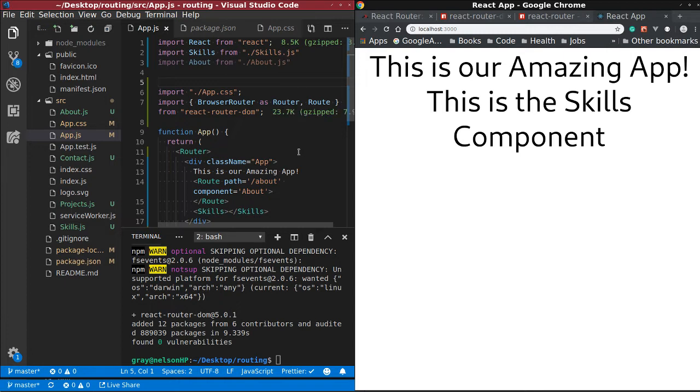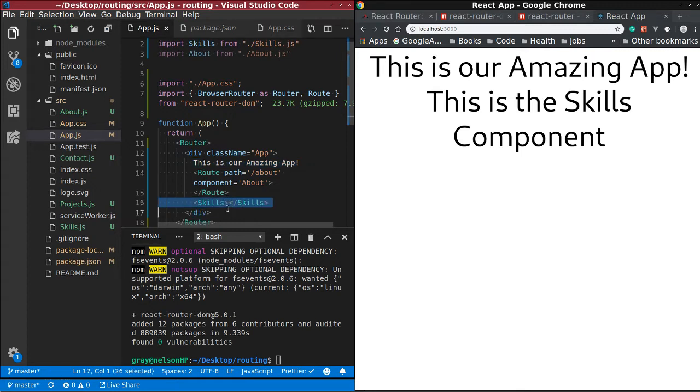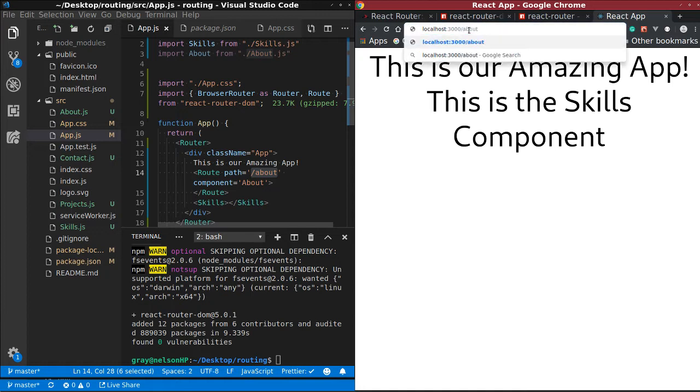Okay, cool. So now our app page is still working. It's still compiling. It's displaying this is our amazing app, but it is not displaying our skills component. Not displaying our about component. That's because it will only display that when we're on the about route. Yeah? So if I typed /about in my web address bar, oh, hang on, what's happened?